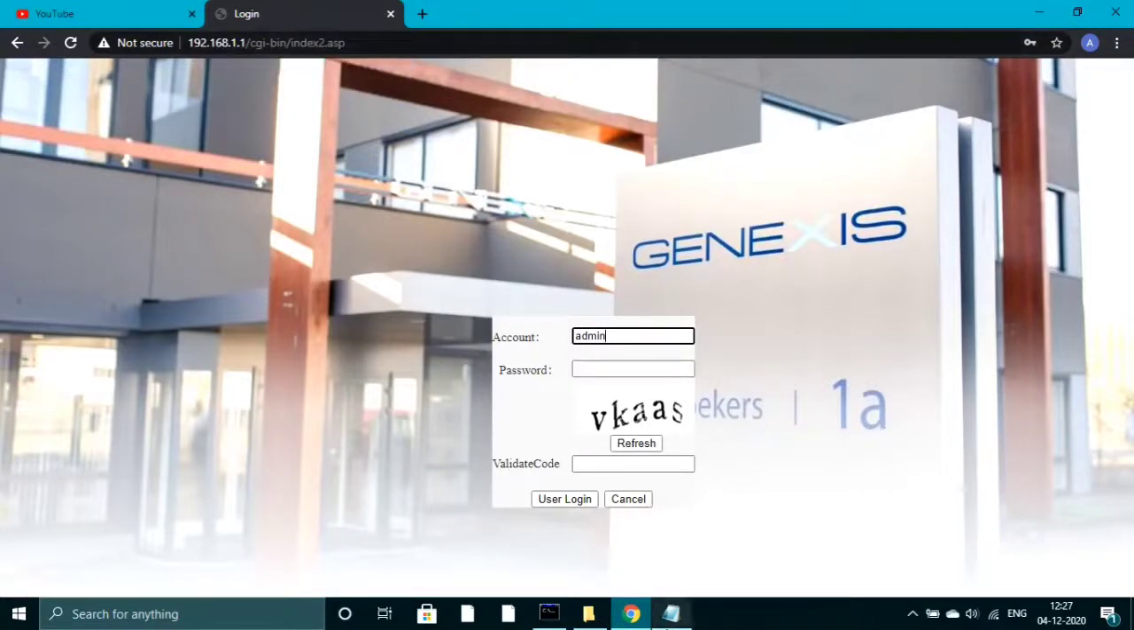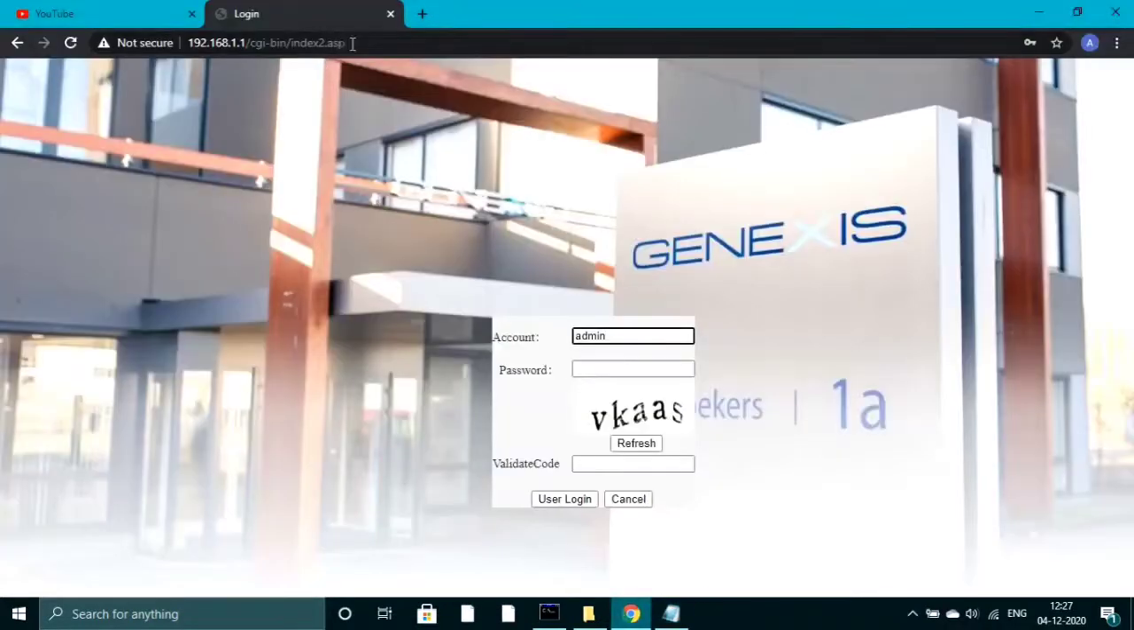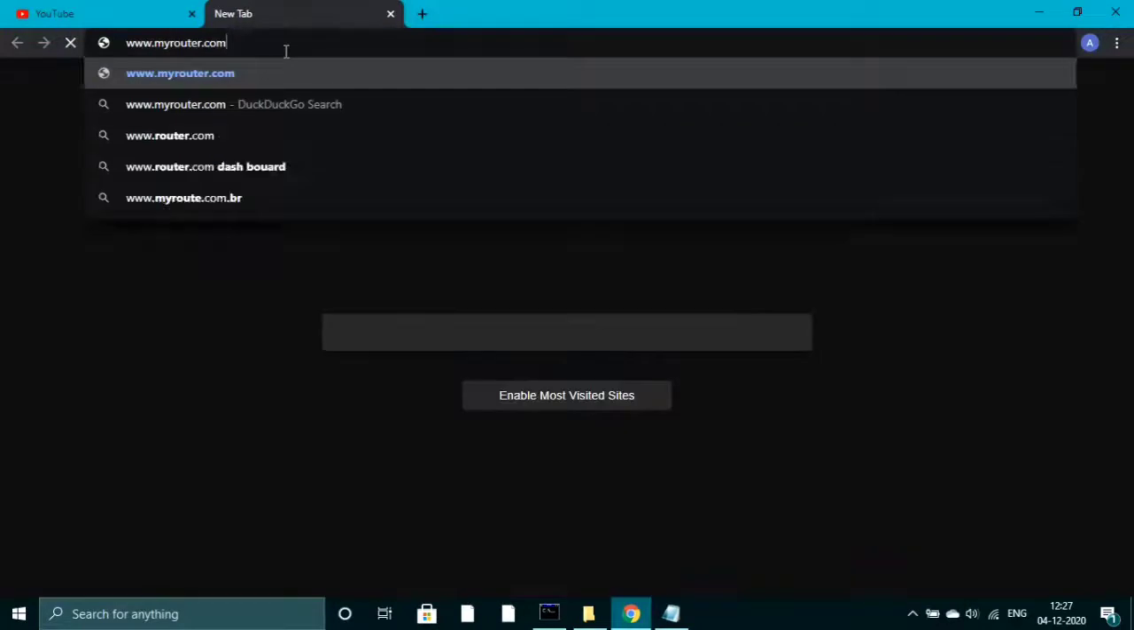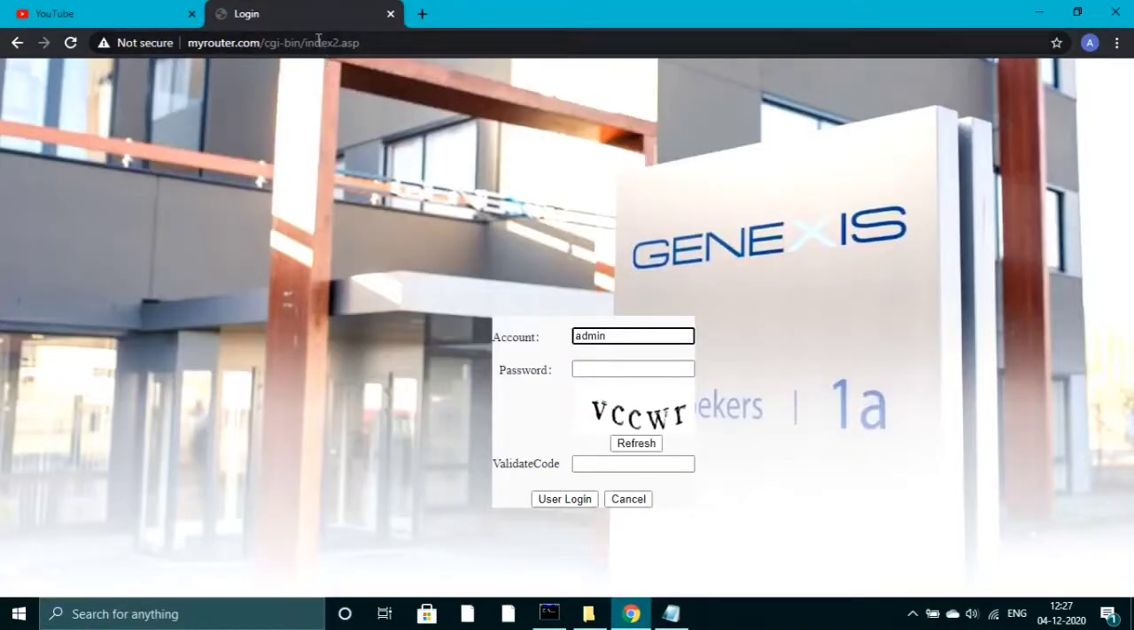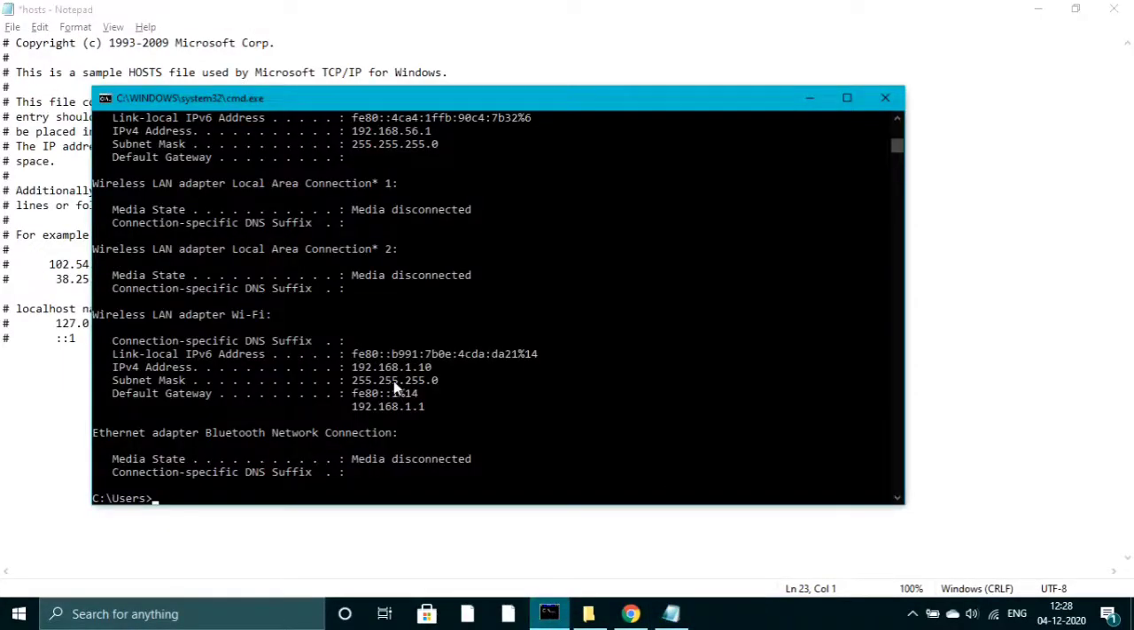So I'm going to make this a host name which I decide. Let's just give www.myrouter.com and save it. Okay, now when I type www.myrouter.com in the address bar, you can see the router page opens. This is a way developers use while accessing something which they have hosted in the intranet or internal network. They can just give a random host name for the IP address which they have hosted.